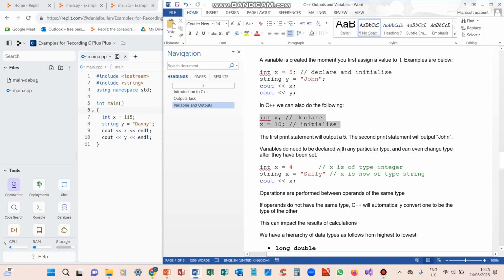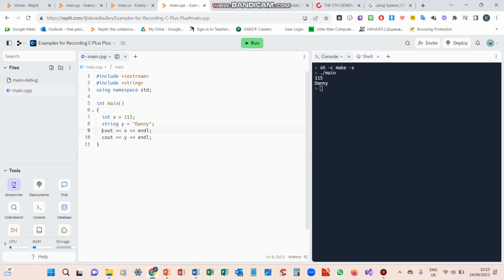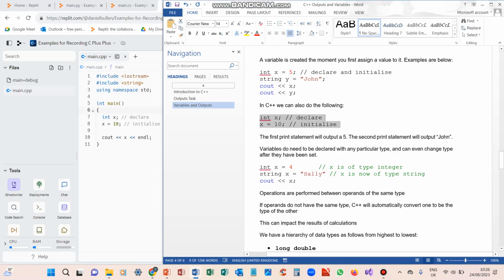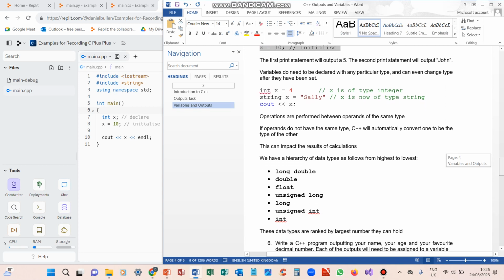We can also do something like this. We can do one line just to declare and another line just to initialize. If we were to run that, the output's going to be a 10. And if we change the numbers, it's going to be a different number. And we can do other things with it.